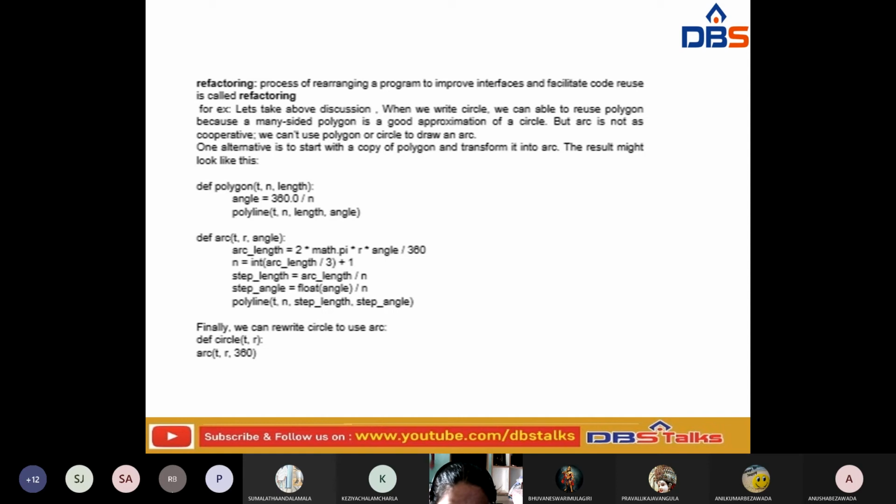So step length will become equal to arc length divided by n. Then the step angle, we are converting it into a float value. Suppose the angle may come in the form of points. So if you want to get the exact angle, we need to convert it into a float value. Finally we can rewrite the circle by using this arc. We are going to define the circle here, and by using the arc we are going to pass these arguments. So by using this refactoring, we need not write the code like this. We can rearrange the program to improve this interface.